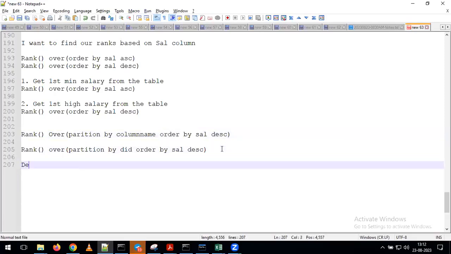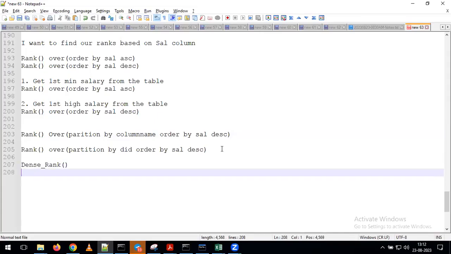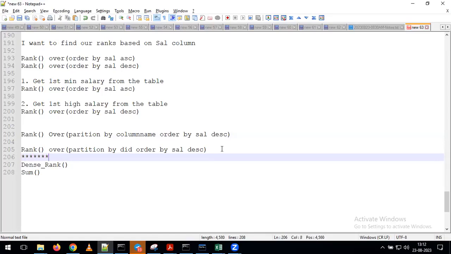In the same way, we have a few more functions, such as DENSE_RANK and the SUM function. Tell me, why do we call the SUM function a window function? Any guesses?